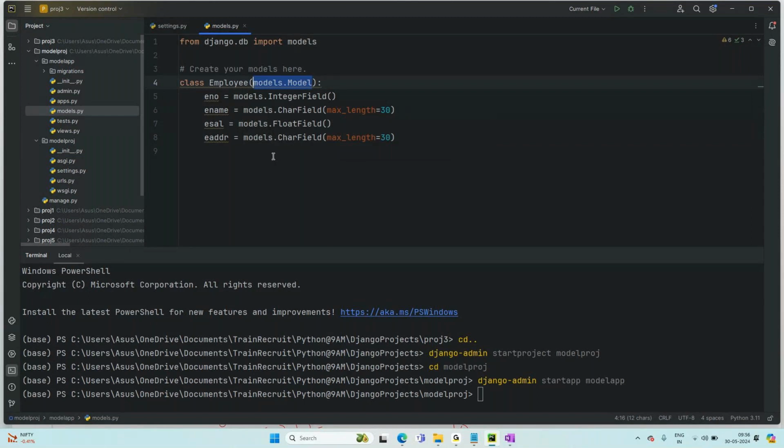Is that clear? Okay. So ENO is equal to models dot IntegerField. Employee name, models dot CharField. Employee salary, models dot FloatField. E-address, models dot CharField.